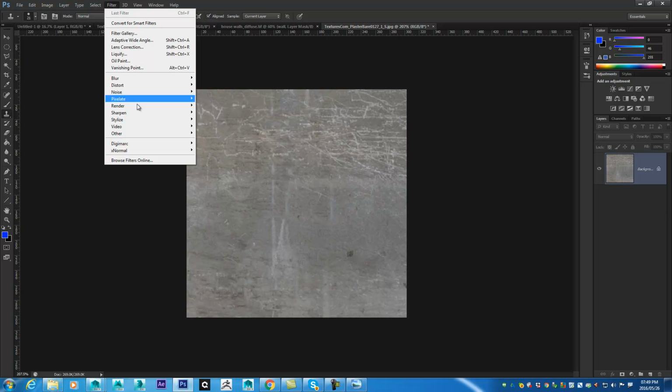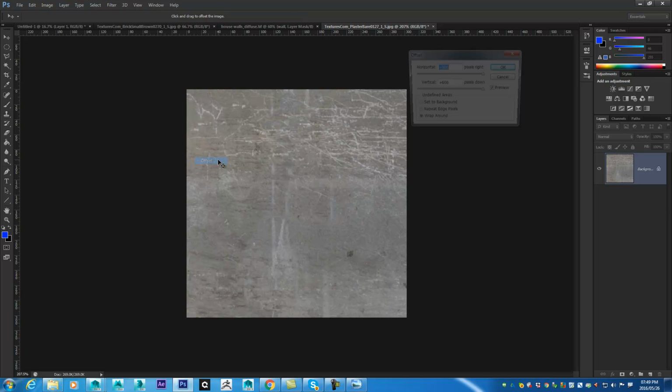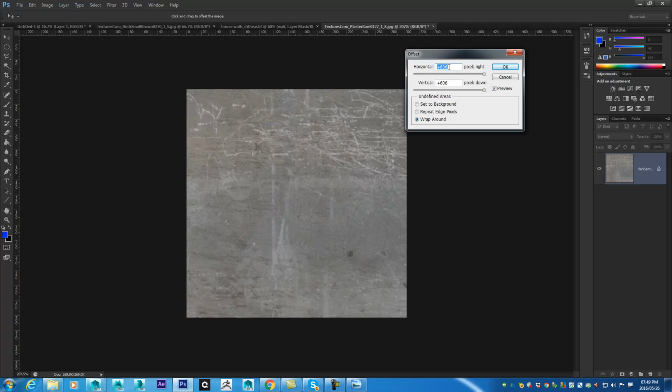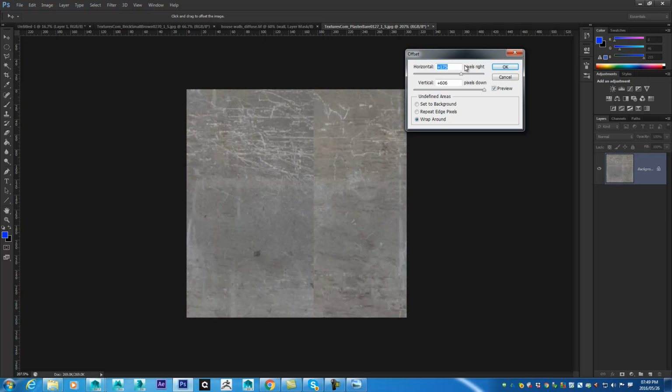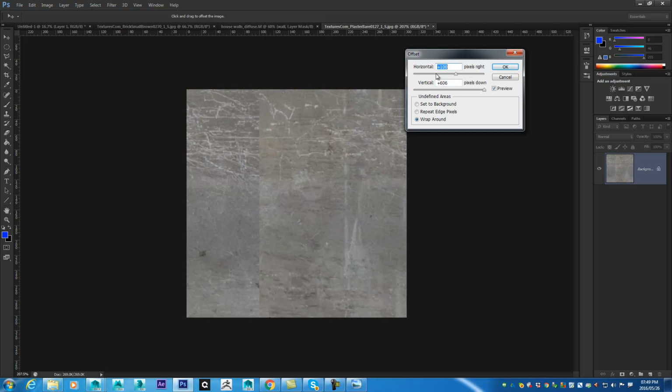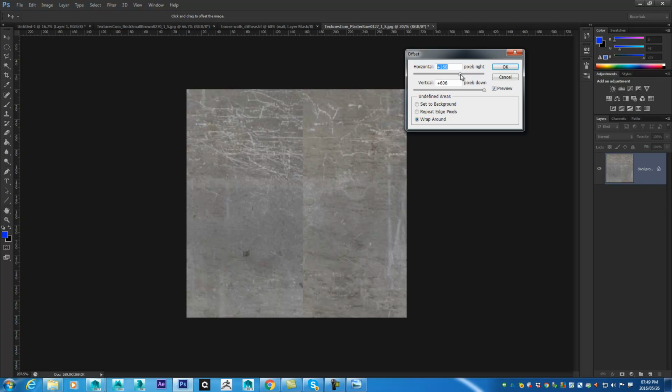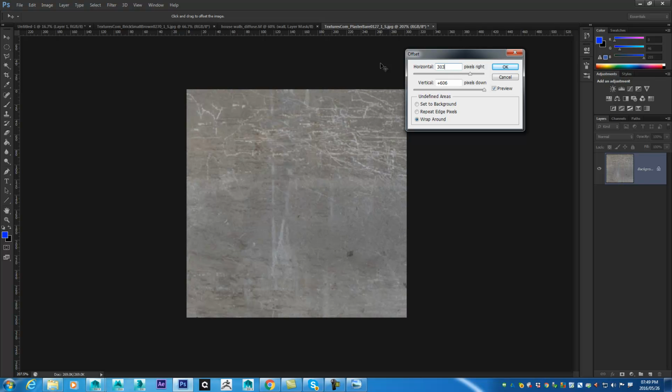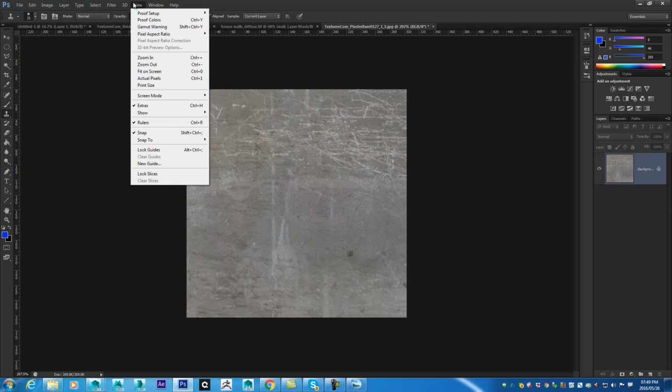So if you go filter, other, and offset, we can then use the pixel right and pixel down to kind of rotate or slide this along to find where the seam occurs. We can obviously see there's the seam right there. So I'm going to put that more or less in the center. From the initial 606, we know that 303 would be the halfway mark. 303. Let me actually cancel. Check that again.